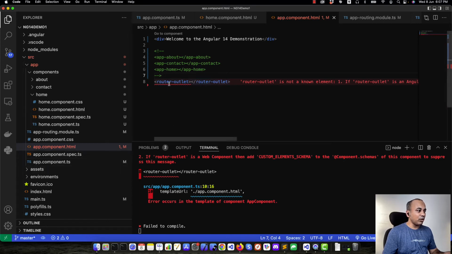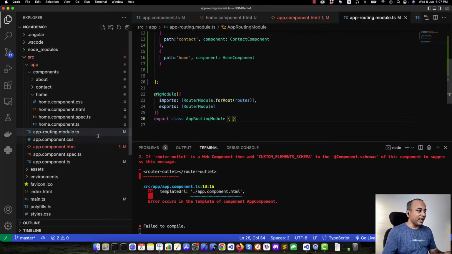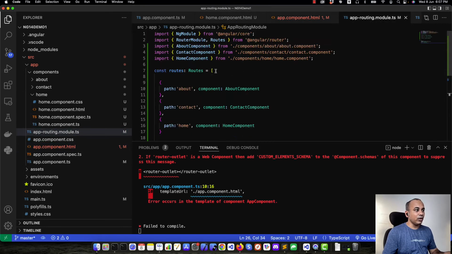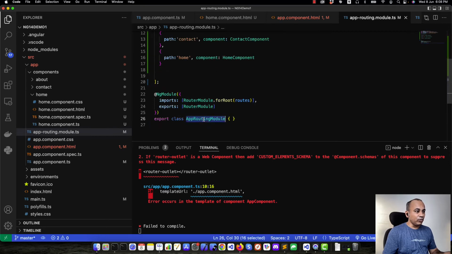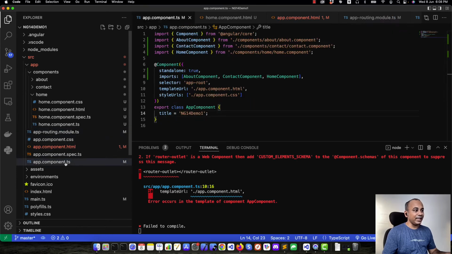And the definition of router outlet is now situated with app-routing.module. And that is coming from your router module. And this module, which is exported from here, is not being imported anywhere. That's why first thing first, we need to import this module into our primary component. So let me go back to my app component.ts where remember I imported my component. Similarly, I can go ahead and import my module and register it for the root.